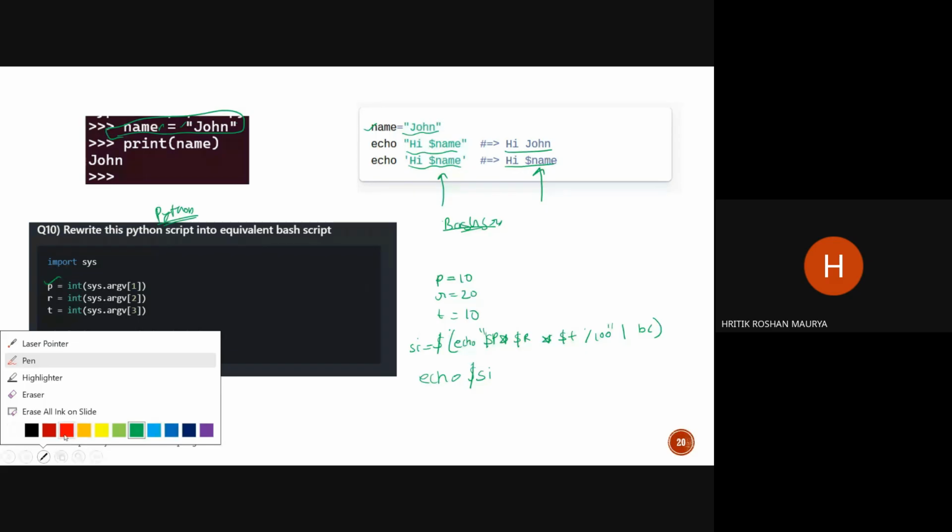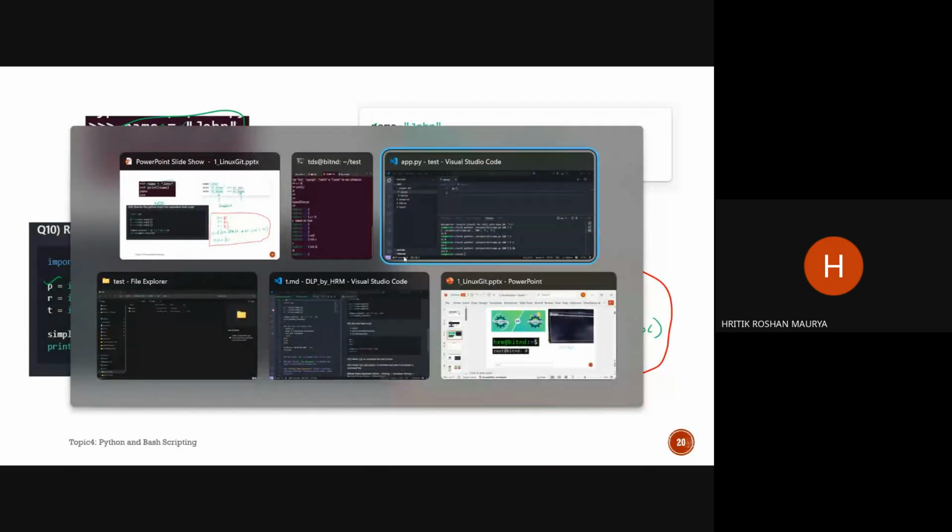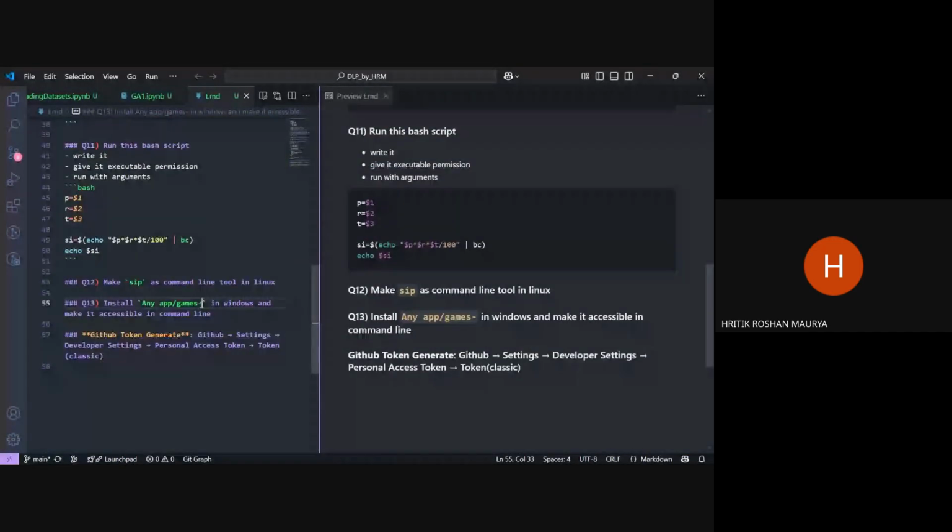Now, since I want to give the arguments, I need to use $1, $2, $3. That's all. Okay, that's all. So let me do the same thing very fast because the time is less.